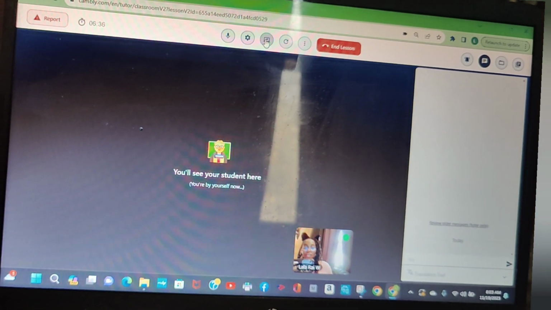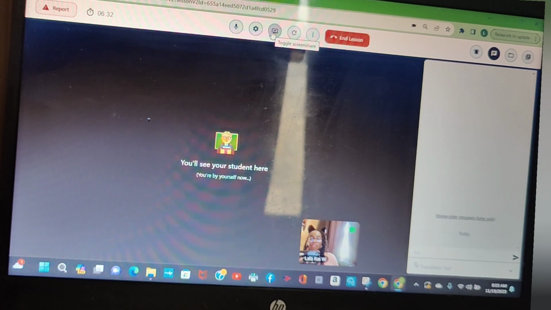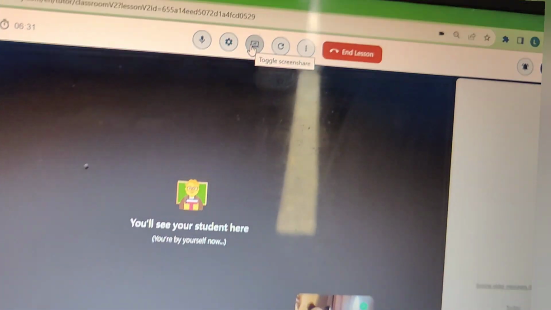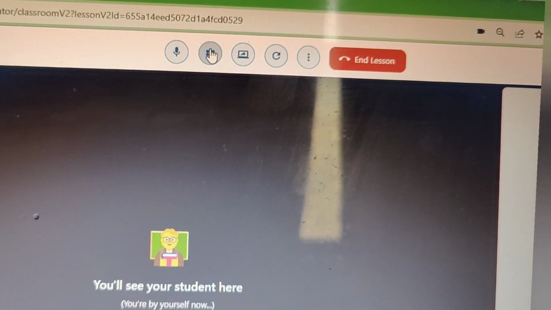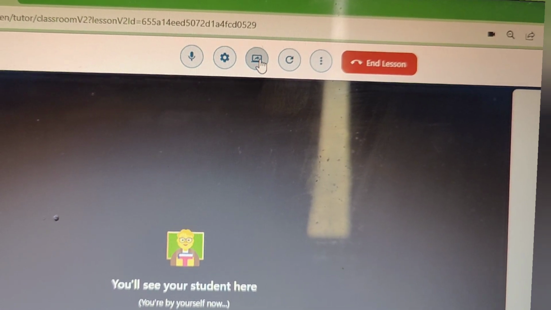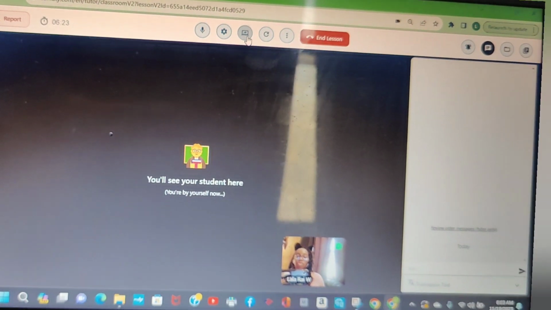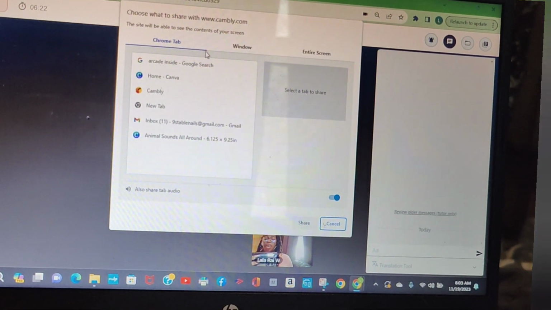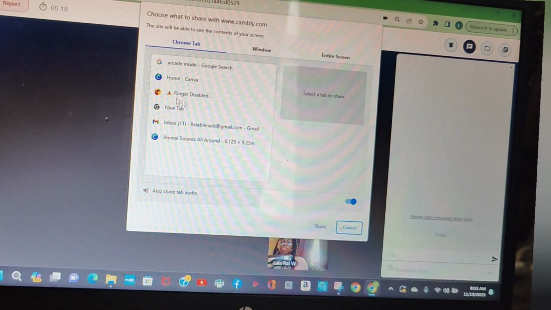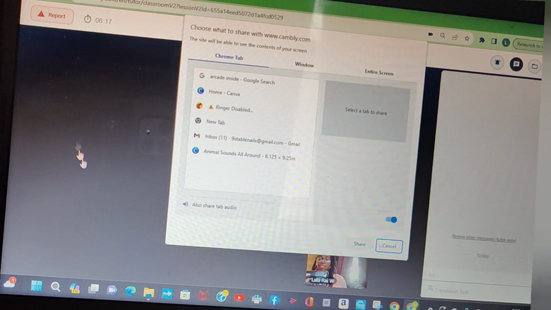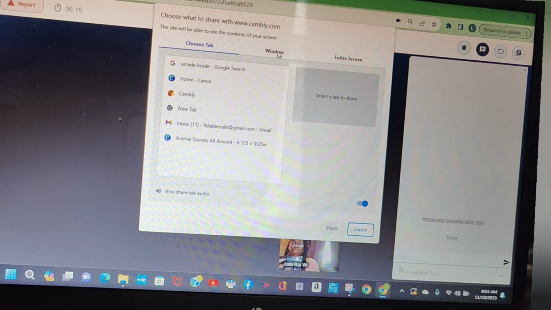And then this right here is a screen share feature. When you hover over these, it tells you what it is. So this is your screen share. When you click it, it gives you the option to share your screen, and that will show up here once you share your screen.